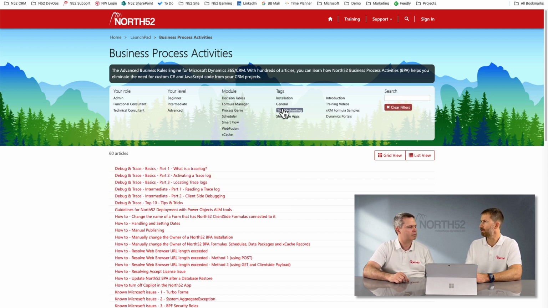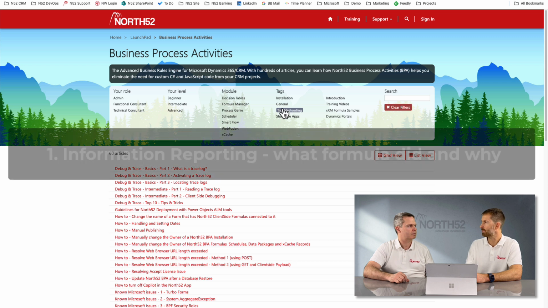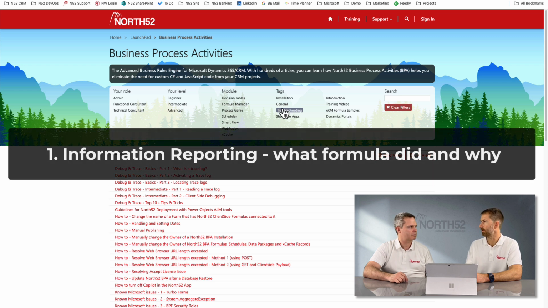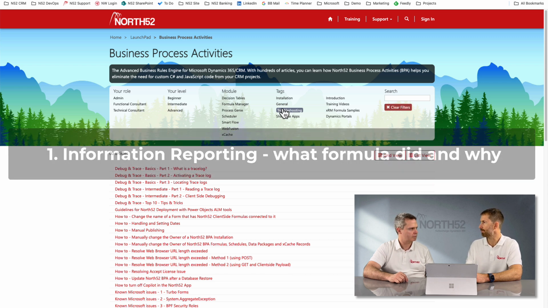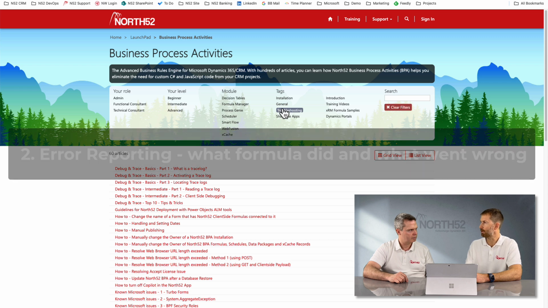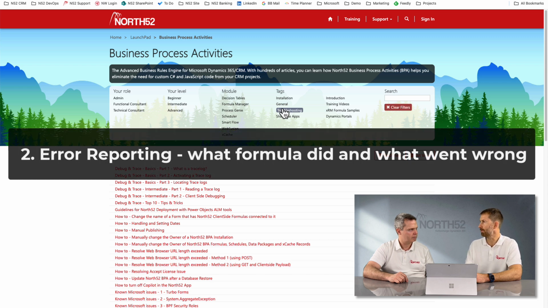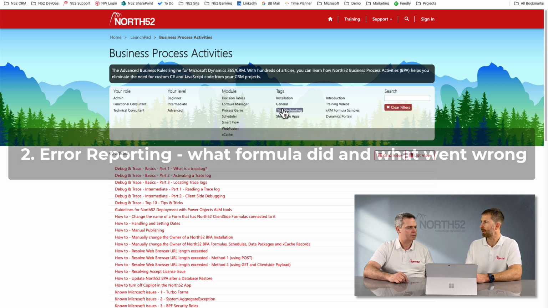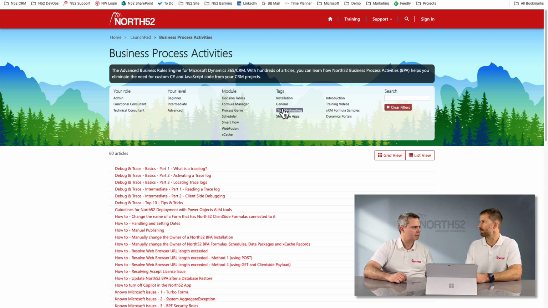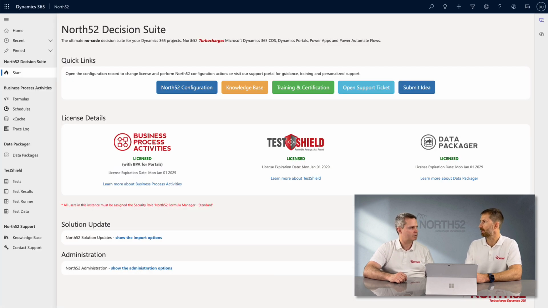North52 tracing has 2 primary purposes. First one, information reporting, which is what the formula did and why. And secondly, error reporting, which is what the formula did and what went wrong. We can set different levels of tracing using the options in the configuration. Let's open the configuration file.